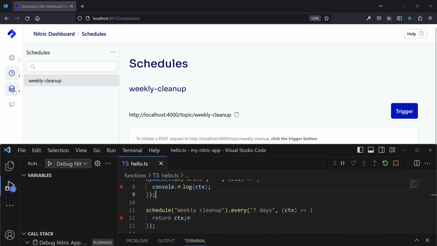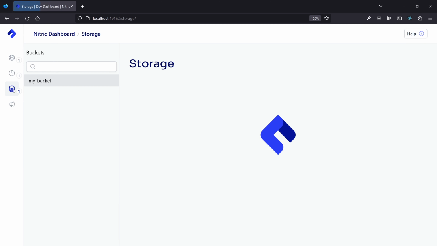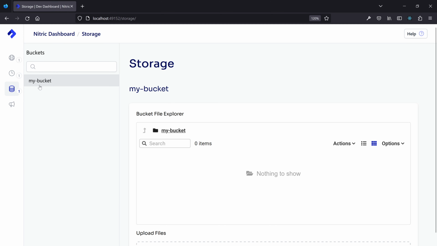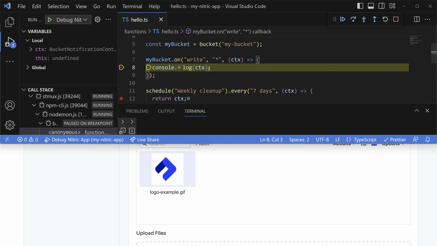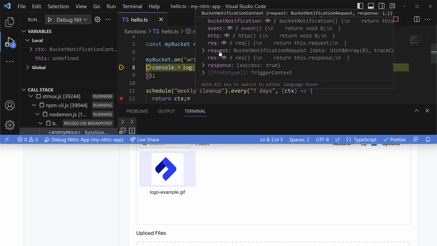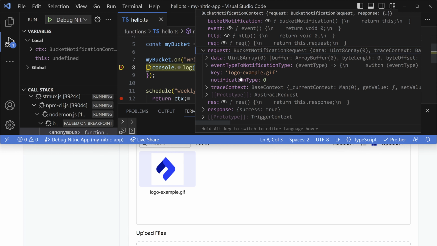And if we go to the new Storage Explorer, you can see we have a new bucket called My Bucket. And if we upload a file to this bucket, this nice logo here, and go back to VS Code, you'll see the write notification has been hit. And you can look in the request and see the file key.